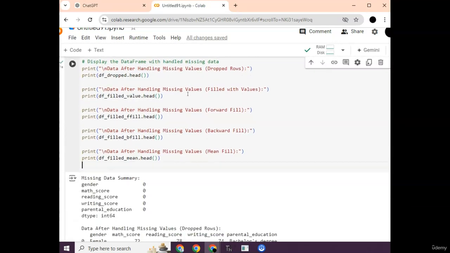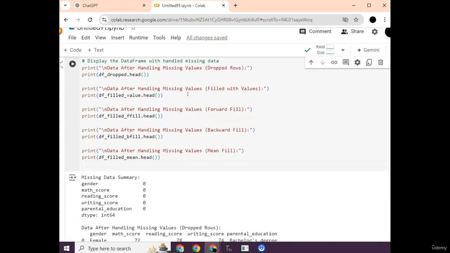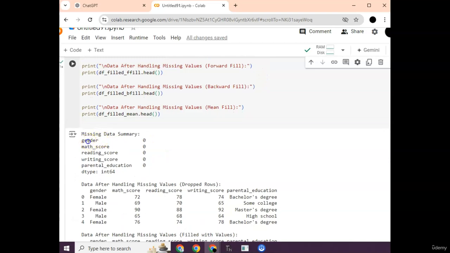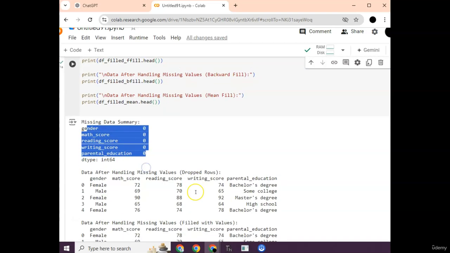So this code checks for missing values and handles them by filling missing numerical values with the mean and dropping rows with any remaining missing values. So there were 0 missing values in each column.